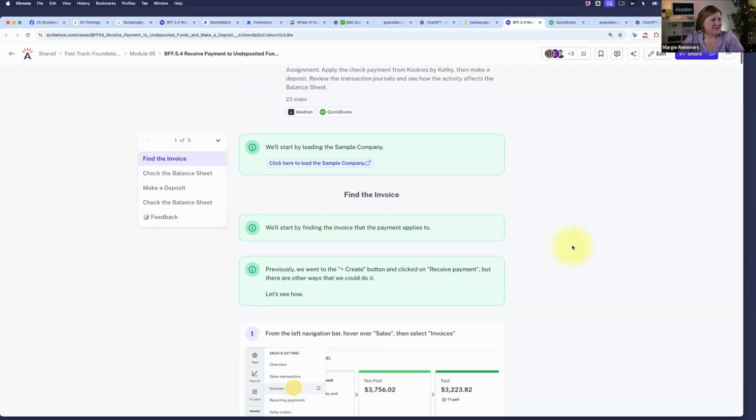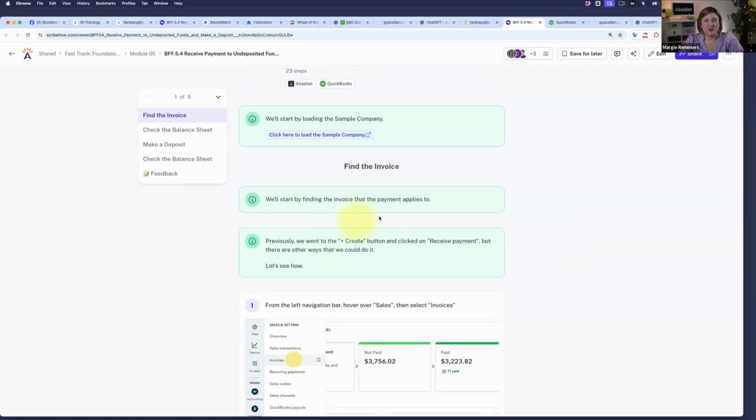Okay. All right. So the first thing we have to do is, when we receive a payment, the first thing we have to do is find the invoice that payment applies to. In QuickBooks Online, there are many, many ways to do that. But we're gonna do that a different way.